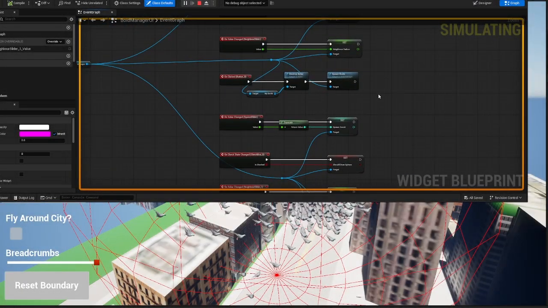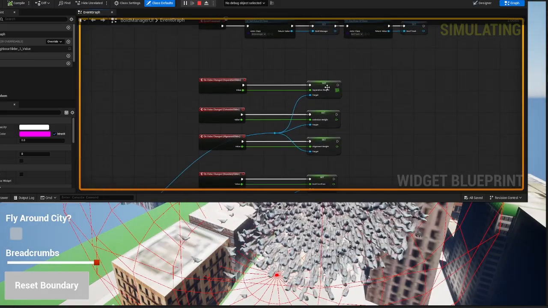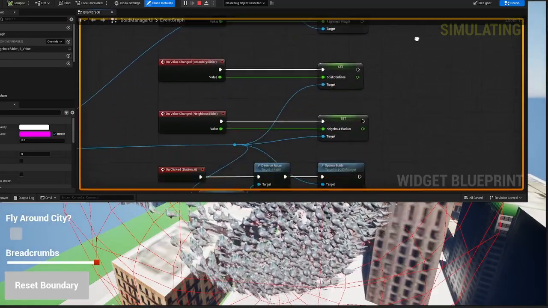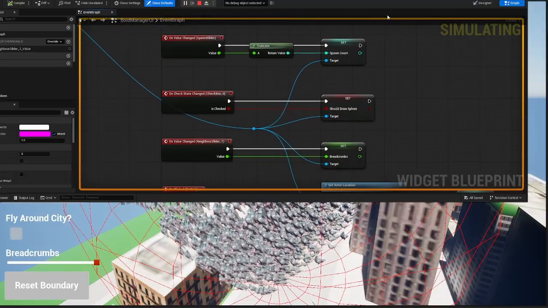The widget blueprint is very simple. It just has functions that can change the value or call the function on the Boid manager. For instance, it can change the separation weight. And it can also call a function to spawn the Boids and destroy the Boids.